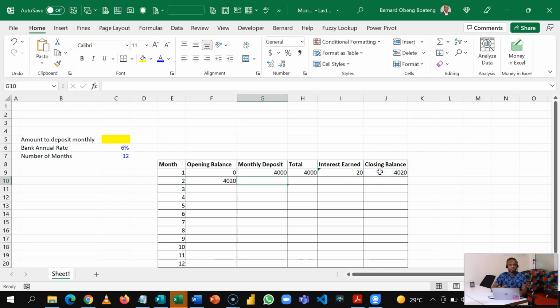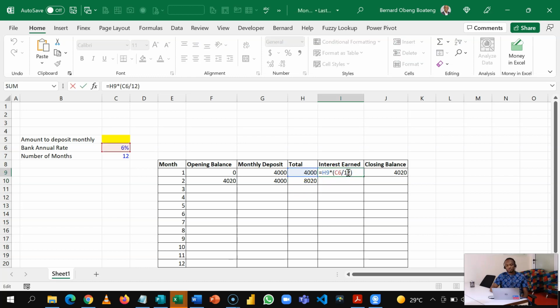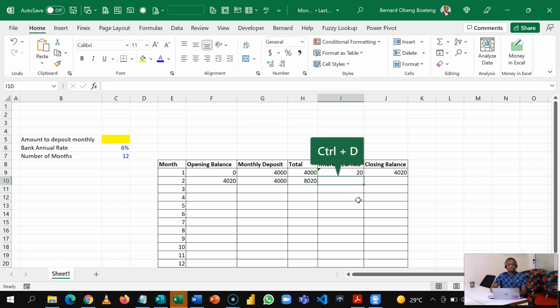Assuming I'm depositing the same amount, which is 4,000, I just have to repeat this formula. So Control D. My interest earned, I'm anticipating I'm going to copy this formula down, so I need to lock this cell reference. So standing between C and 6, F4 to lock this absolutely. Then I can copy down, Control D. So in the second month, I'm earning 40. My closing balance at this point is going to be this.